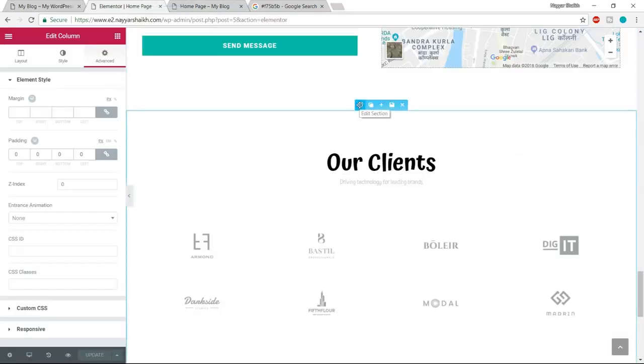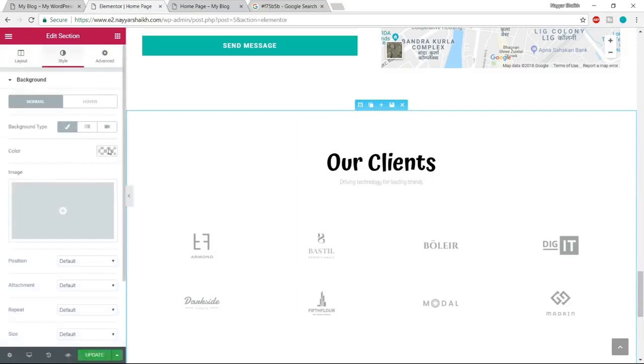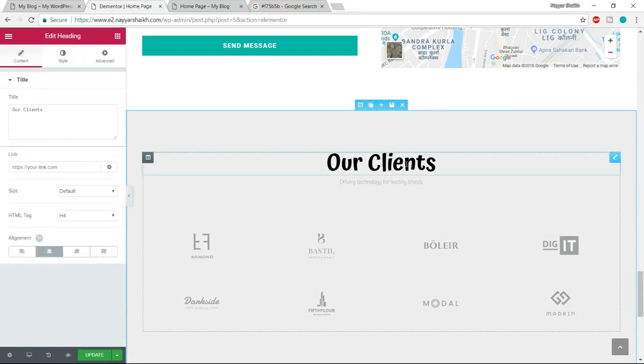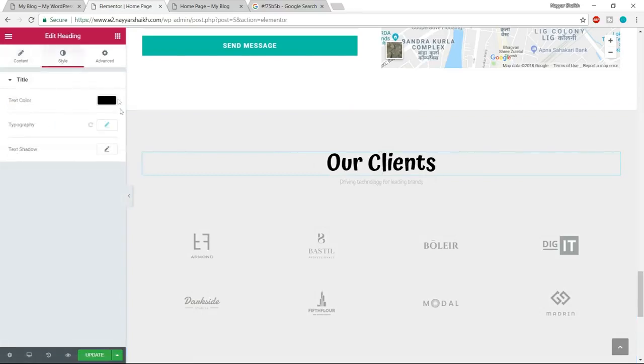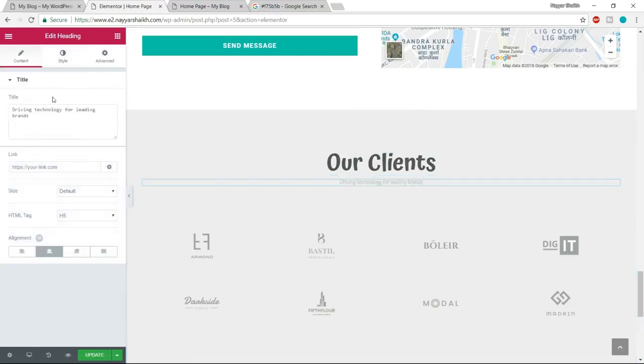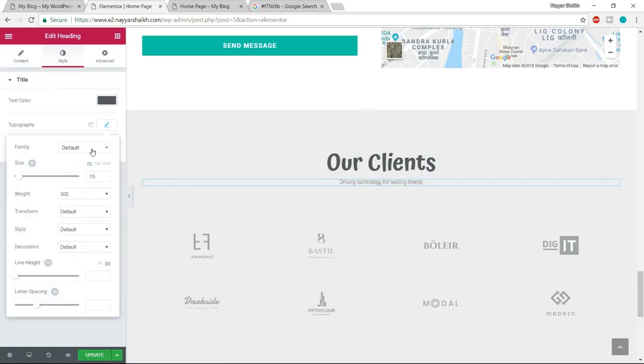Let's hover over here and click on this edit section. Go to style, background color, and let's put the same color that we have put earlier. So we have this background color. Now select the title, go to style, let's change the color to dark gray. Now select the subtitle, go to style, let's change the color to dark gray, and also let's change the typography to Poppins, font size to 20 and the weight to 400.